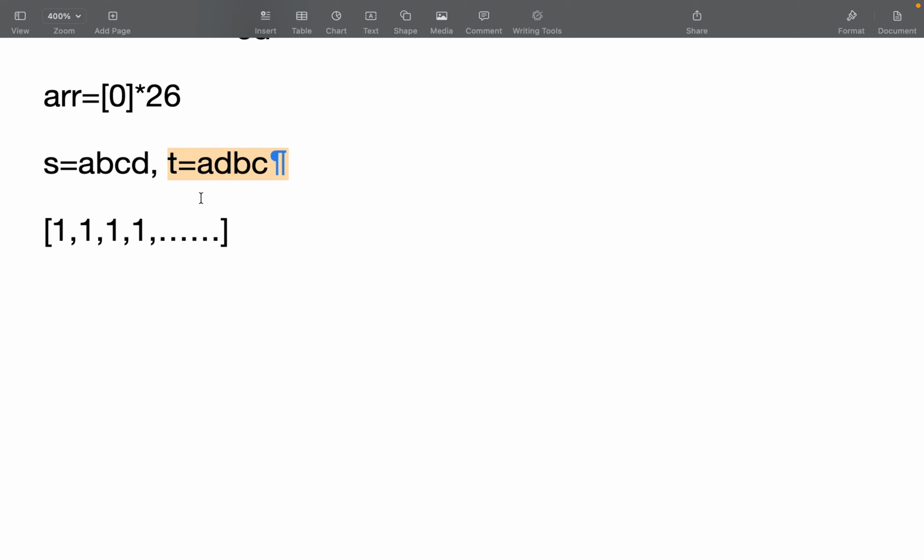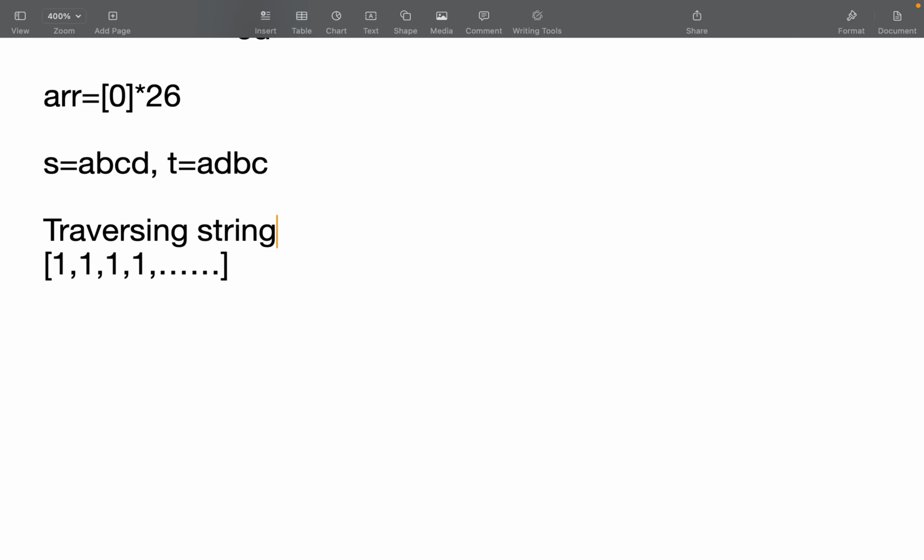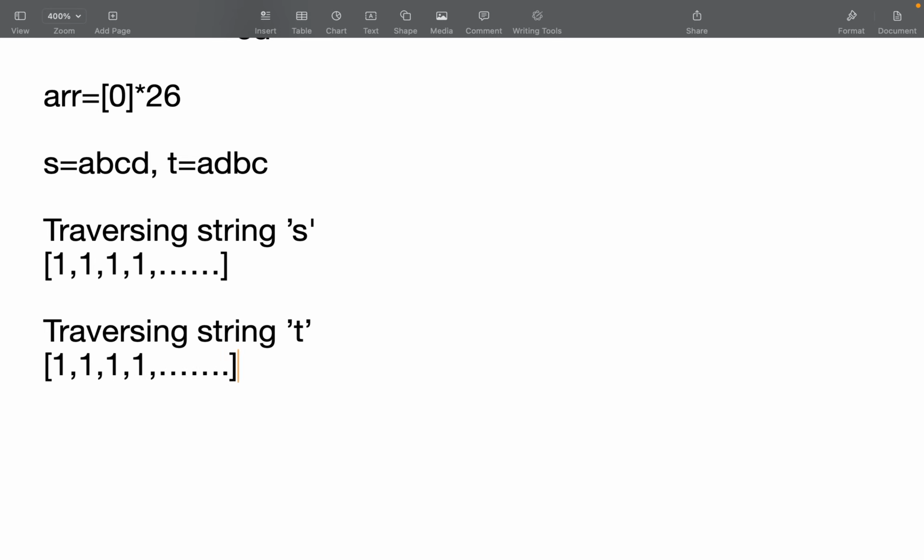Okay. After this, we need to start traversing the T string. So this is traversing the string. Yes, next. In this scenario, we have this hash table, this array. Now what I'm doing, at the time of traversing the T string, is retrieving a character and performing a decrement operation on those position values.